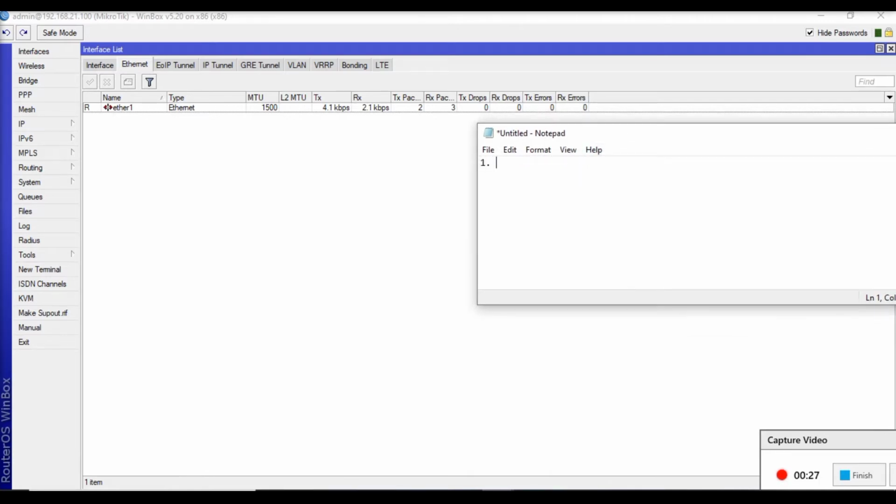So first step is to configure your WAN. Okay, and there are three basic procedures to configure your WAN. First one is configure with static IP address, and configure with DHCP client, and configure with PPPoE client.